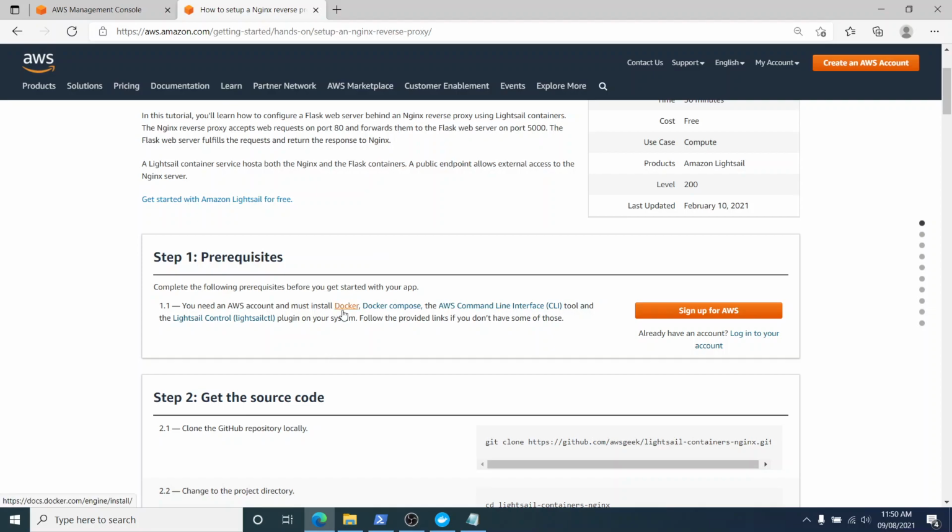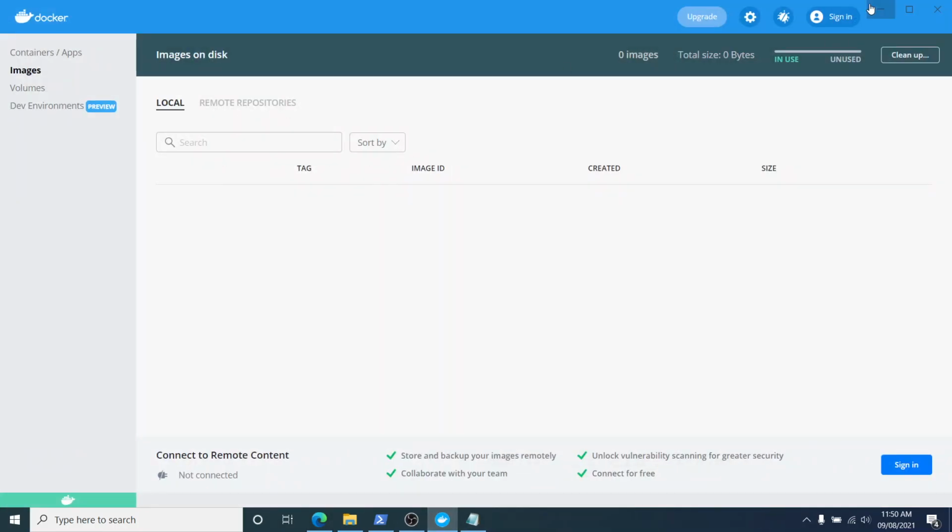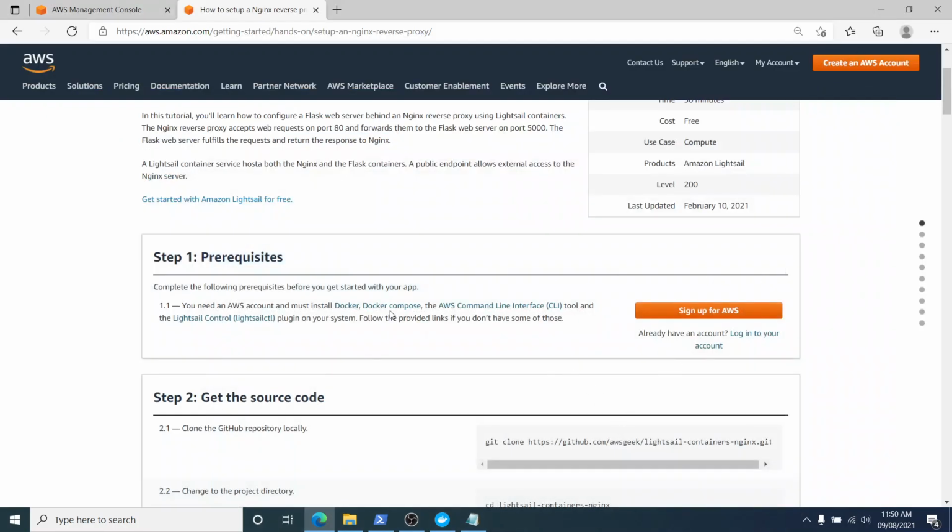We must have Docker, Docker Compose, AWS CLI version 2, and Lightsail control. These are the four applications. Docker I already have installed on my local machine, Docker Compose as well, and AWS CLI.